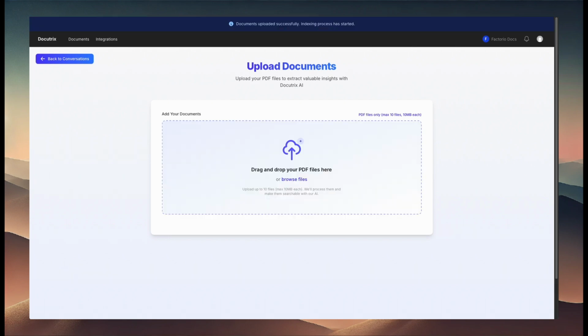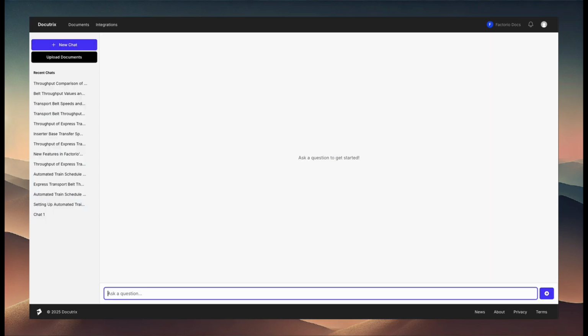Once the documents are uploaded, Docutrix automatically begins indexation, so we can head back to the Conversations page and get straight to asking questions. First, I'm going to ask how I can set up an automated train schedule to show how Docutrix can provide real step-by-step answers for processes.